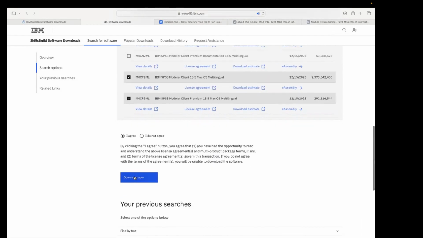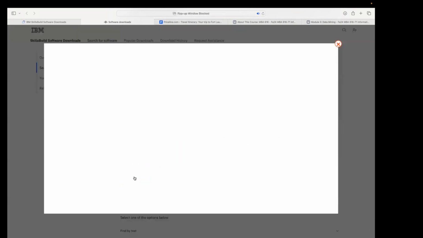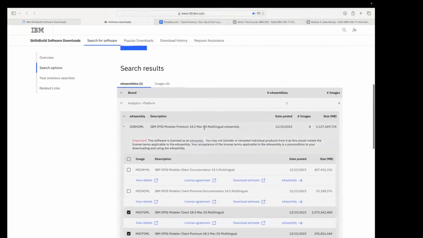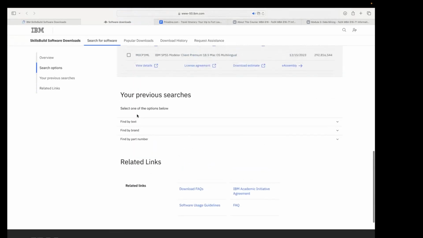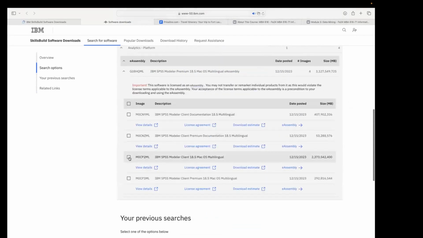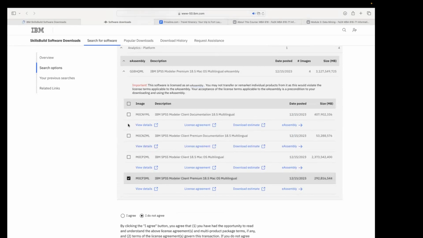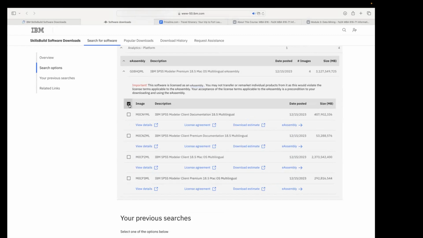Okay, so let's go and download now. The blank page that you're seeing right now is due to you not having the IBM download director, which is the method you chose above. Okay, so I want to close it. Yep, close it. Let's just try the HTTP method first. Oh, I see. Okay, cool. So I select again the two I want to download. What is the image?